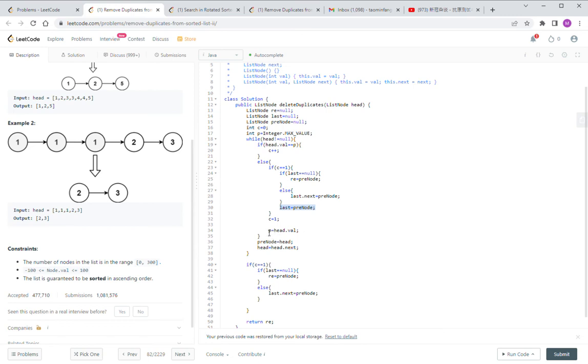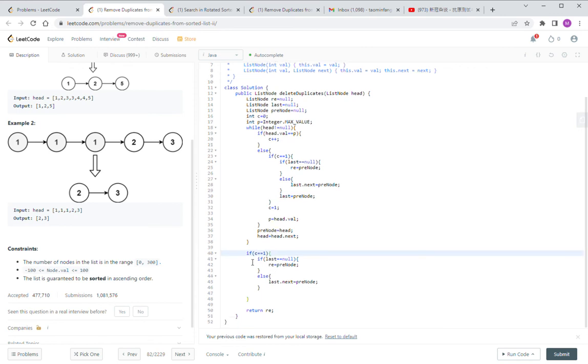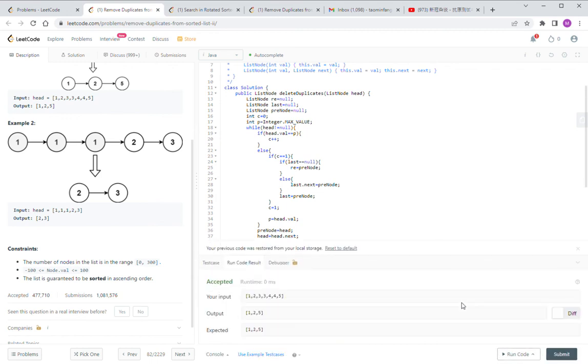Then the loop ends. We come to here, and C is still 1. We need to update the previous value. If we do that, the return value is pointed to 2, and 2 pointed to 3. So we are done. Let us check the code. It's okay, and submit it.